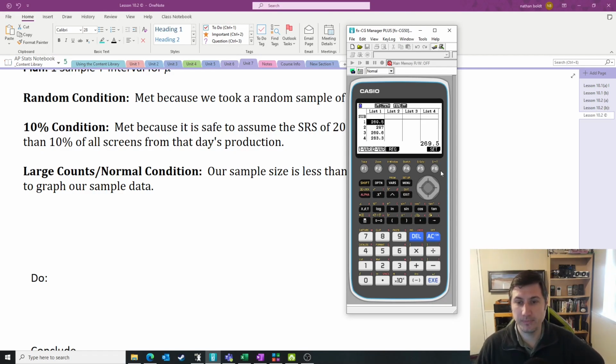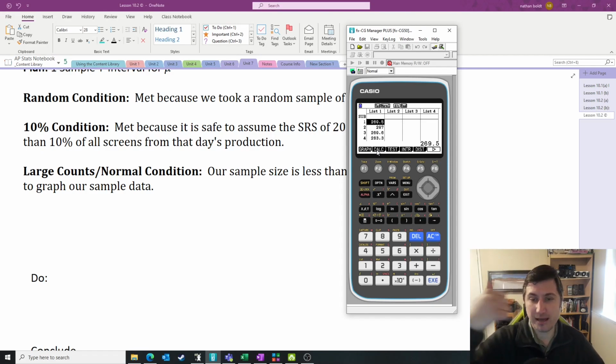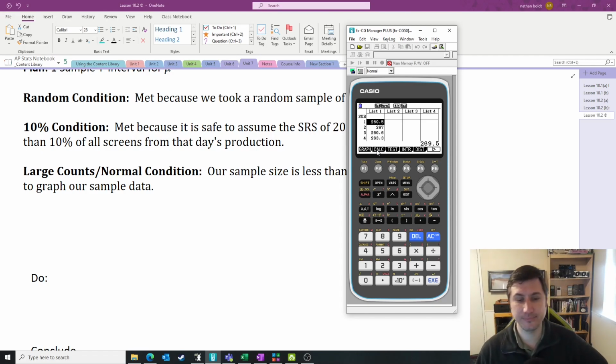So remember, you can graph it, and then calculate here will give you the summary statistics you need. All right, that's basically it for the Casio. Hopefully that makes sense.